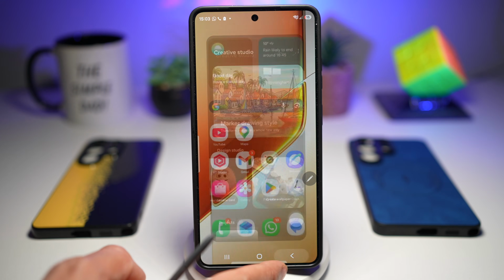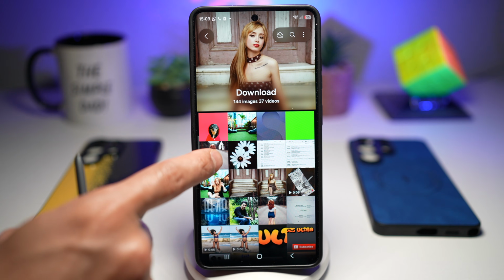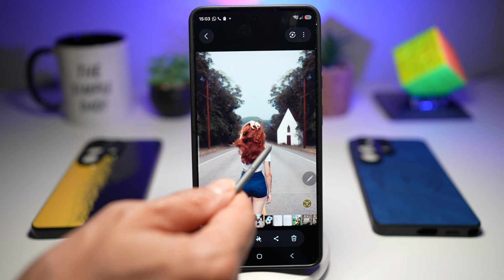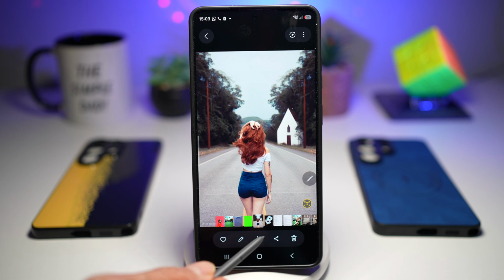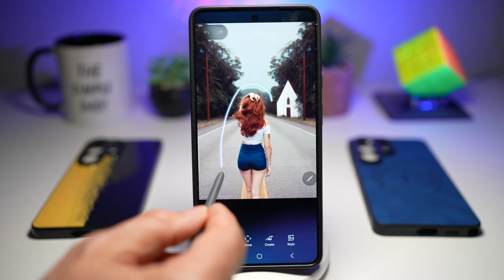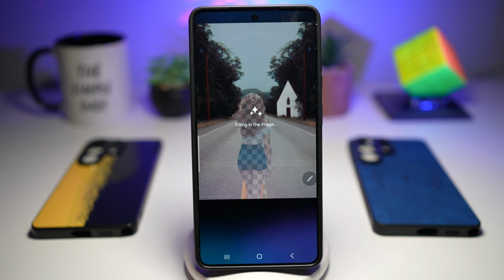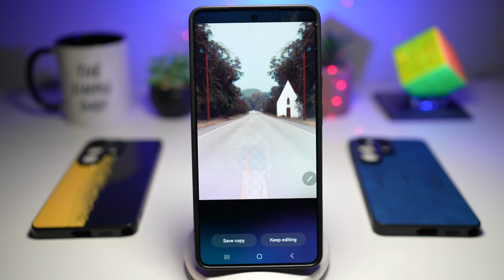So here we'll go ahead and close this. We'll go into Gallery, open up an image. So say, for example, this image here. Let's say I want to go ahead and remove this person from this image. So I can go ahead and tap on Galaxy AI, go ahead and select it, tap on Erase, and we have successfully removed the person from this image.